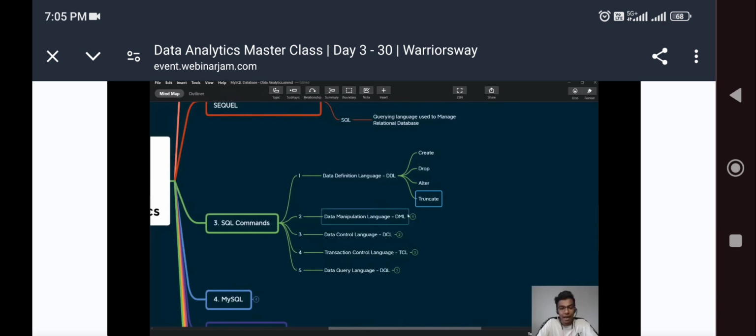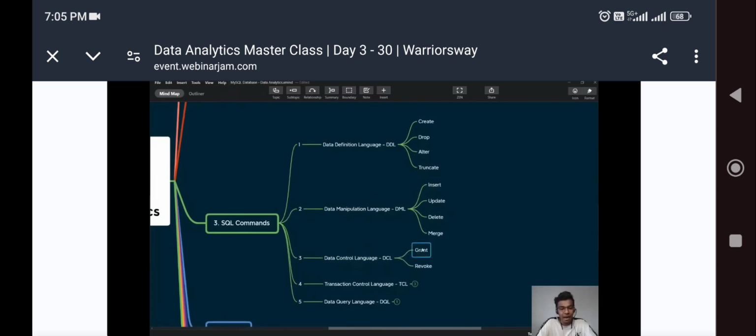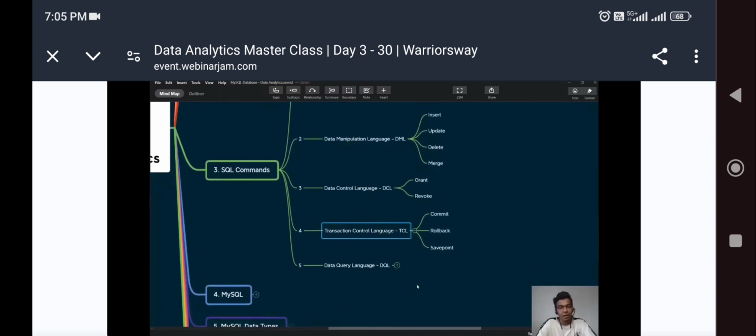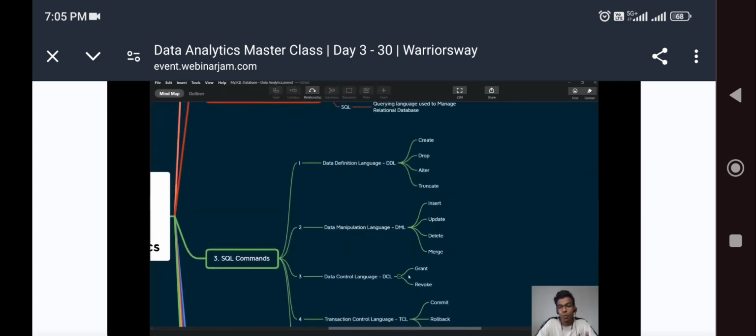And then here we have data manipulation. Data manipulation means insert, update, delete, merge; these are all the functions of DML. For DCL, we have grant and revoke. For TCL, we have other commands like commit, rollback, savepoint. And under DQL, we have select. Okay, these are all different SQL commands which are helpful for executing different kinds of functions.